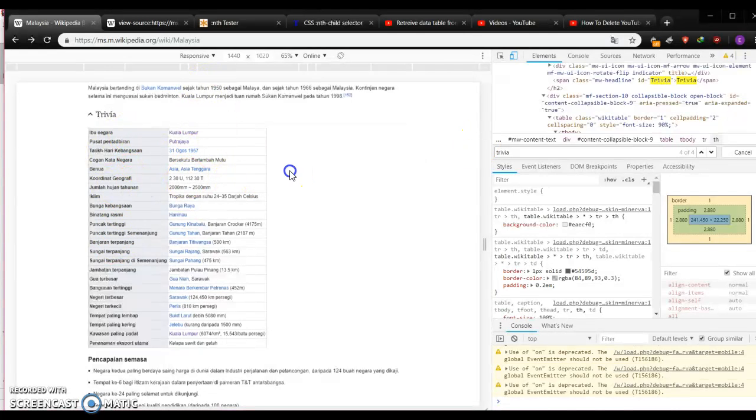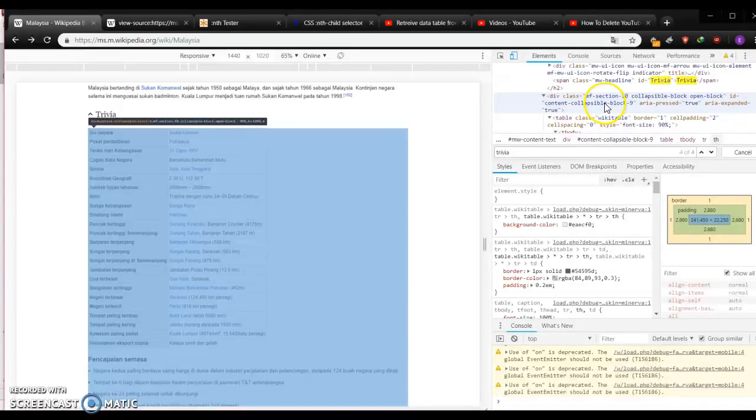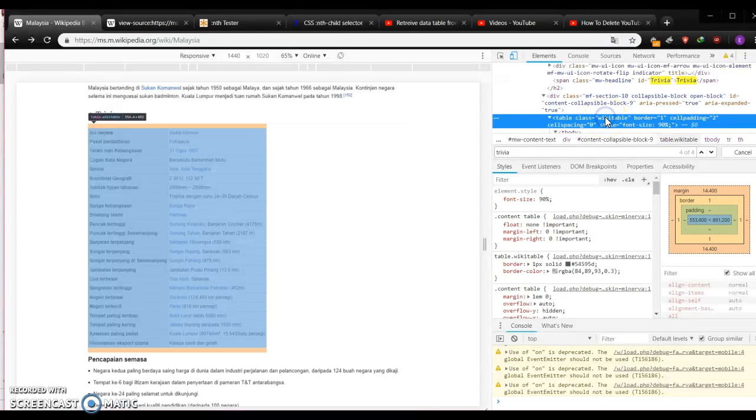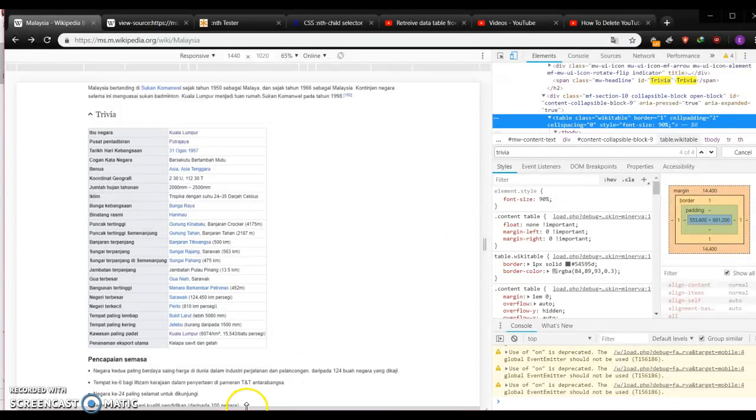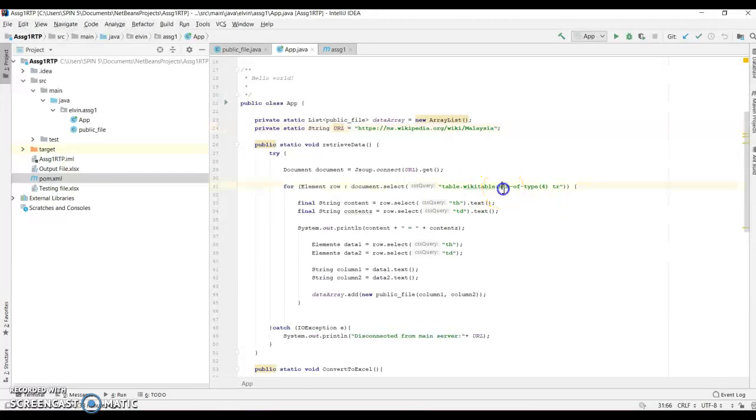To do that, we need to inspect the table. Okay, we need to inspect the data of the table. If you can see the table.wikipedia in the purple and blue font, that's actually the ID of the table. So we need to put it here. And just in case you ask what this is, to be more specific, this is the nth-of-type of the table.